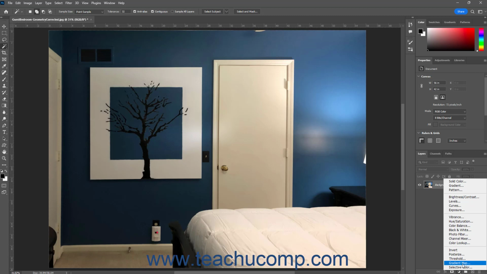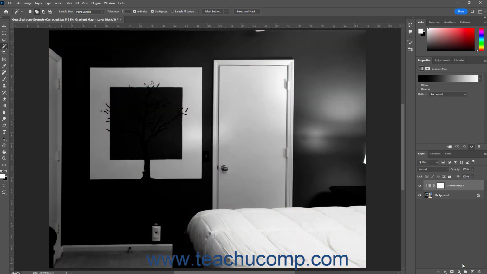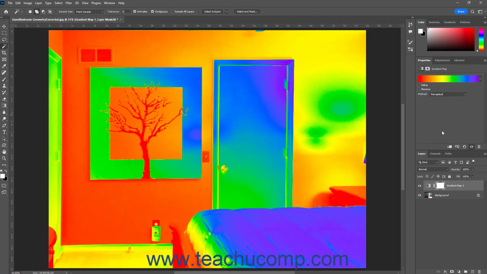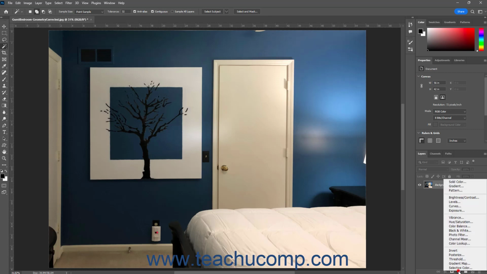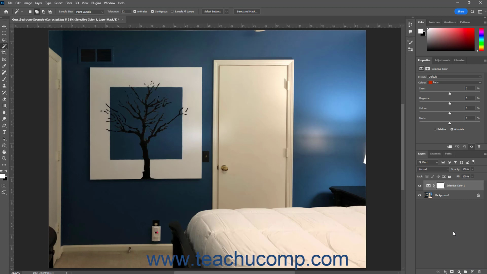The Gradient Map adjustment lets you select a gradient and set the gradient options in the Properties panel that map underlying pixels to the colors in the selected gradient. The Selective Color adjustment lets you select a primary color and then selectively adjust its appearance using the Process Color sliders and options in the Properties panel.